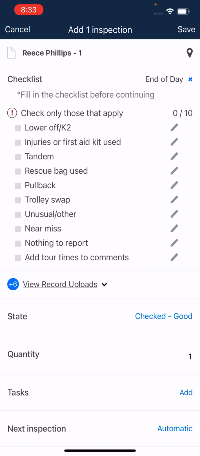Okay, now this should look very similar to how mobile inspection was. Instead of it giving you each individual one, it gives you every single thing on the same page. So remember, end of the day reports are pretty much for letting us know if anything unusual happened on tour. Okay, so we have an area for lower off, K2, we have injuries or first aid kits used, tandem, rescue bag used, pullback, trolley swap, unusual or other if it doesn't fit in any category.